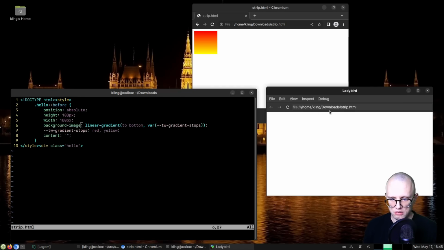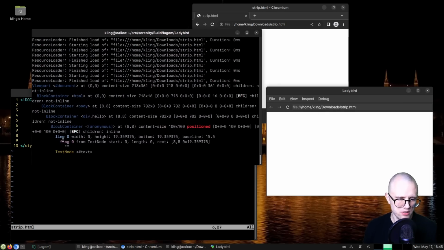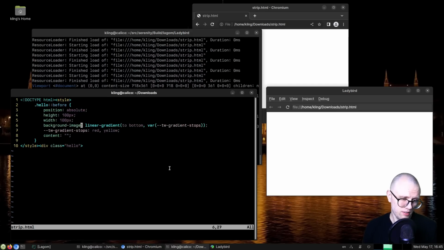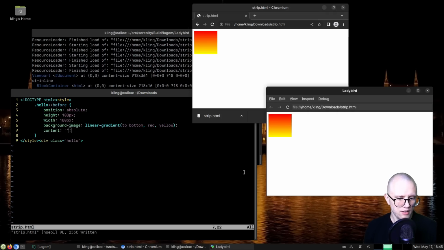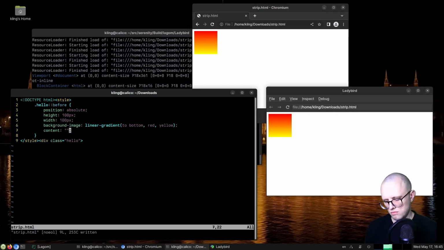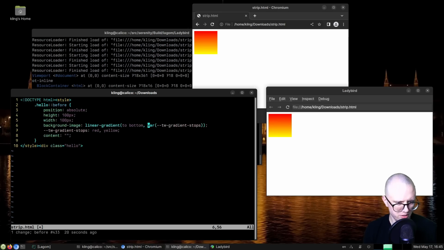Why would that be? I mean, pseudo elements are just layout nodes like everything else. But I guess we can simplify further. So let's just say red, yellow. We just delete the variable. Oh, okay. So if we delete the variable and inline the thing right away, then it just works. So it breaks if we use a variable.